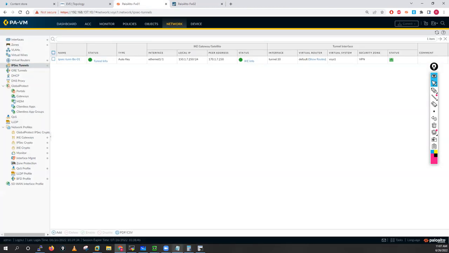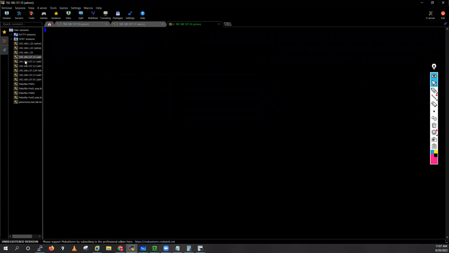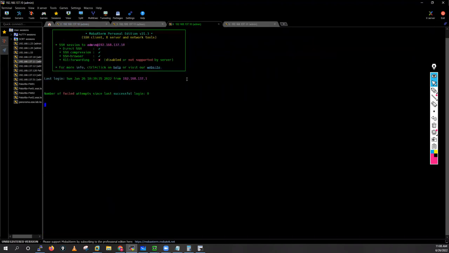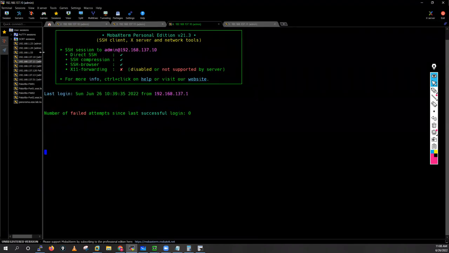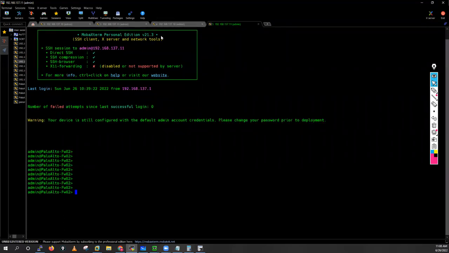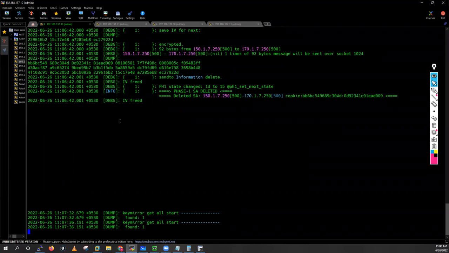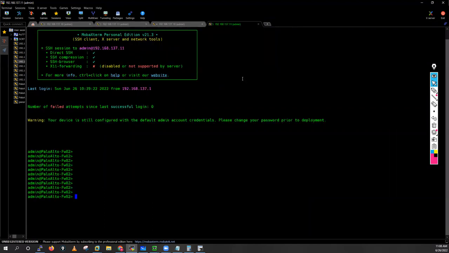Now, guys, I'll do one thing here. Let me open one more session. Let me open one more SSH connection on both the devices, because we want to see the process from the start, right? How the negotiation is happening and all. So I will clear the sessions first.